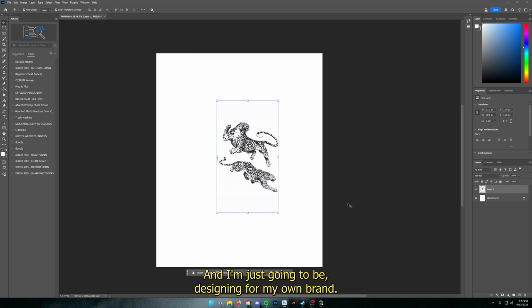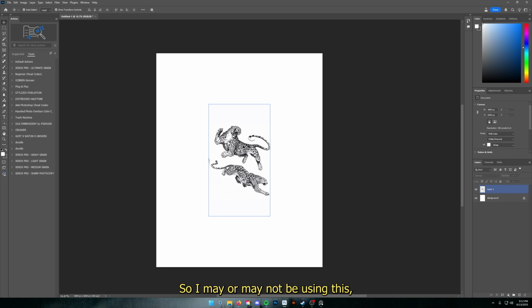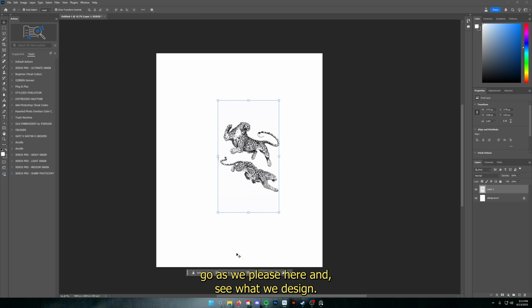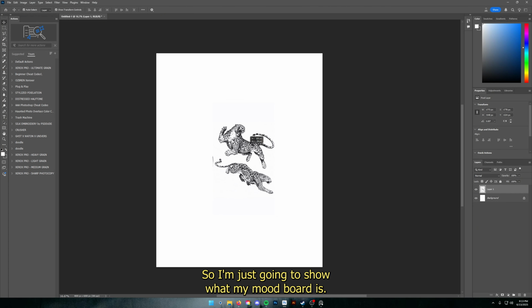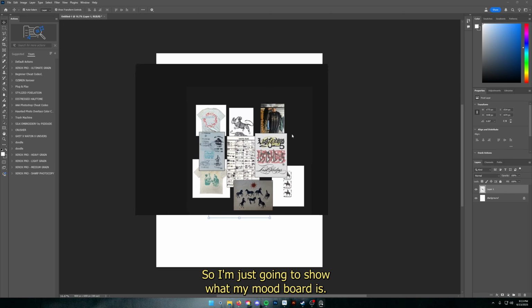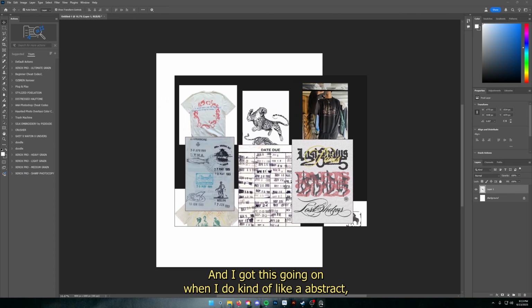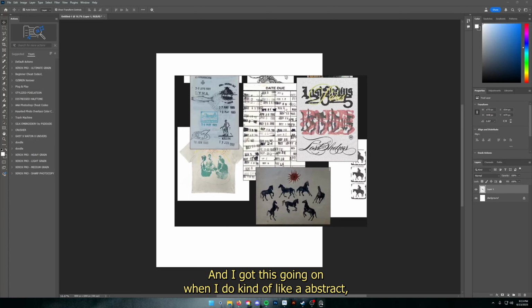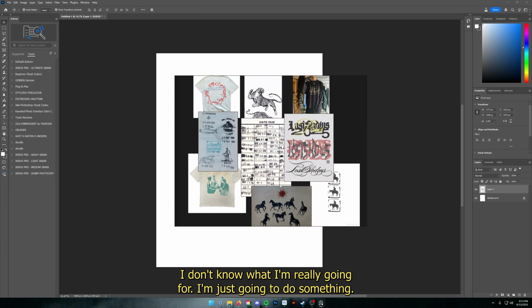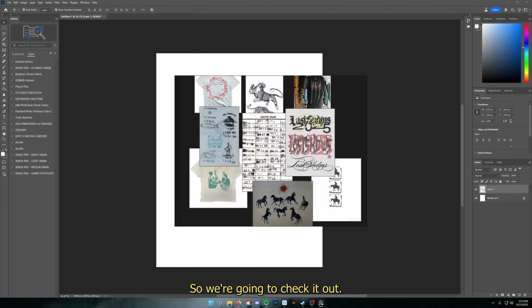Today I'm just gonna keep it chill and design for my own brand. So we're just gonna go as we please here and see what we design. I'm just gonna show what my mood board is. Kind of got this going on. Want to do kind of like an abstract. I don't know what I'm really going for. I'm just gonna do something. So we're gonna check it out.